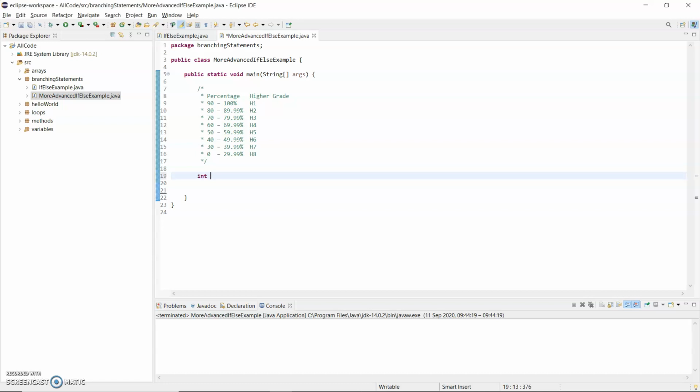To store the result, I'm going to put that into a variable, int result equals, and just pop any value at all in there, 90. And the grade that they get, 90 in this case would be in the 90 to 100 range, so that would be a H1. So I'm going to store the grade in a string, grade, and I'm going to print that out at the end. And I'm going to assign that an empty string.